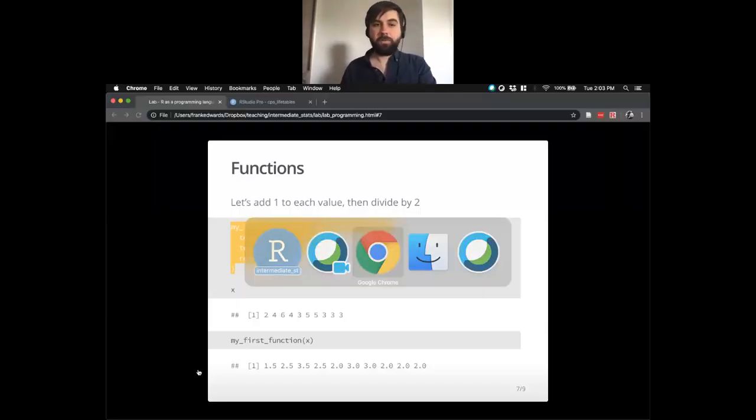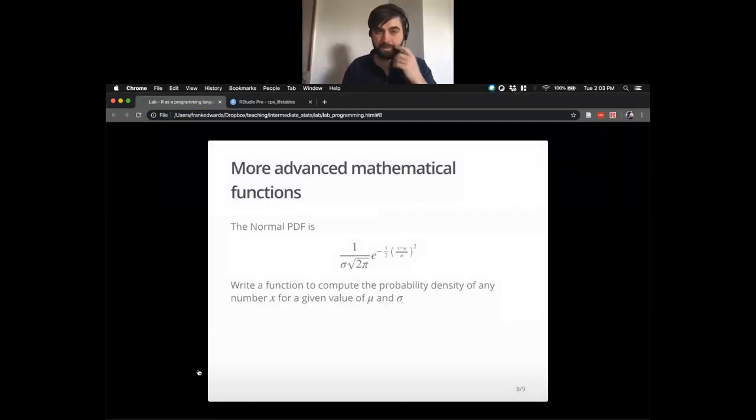So let's get more complex. This is the normal probability density function, right? Now this is something I definitely don't want to write over and over again. And yeah, is it programmed into R already? For sure. But we could do it again, and we could also program new density functions into R, right?